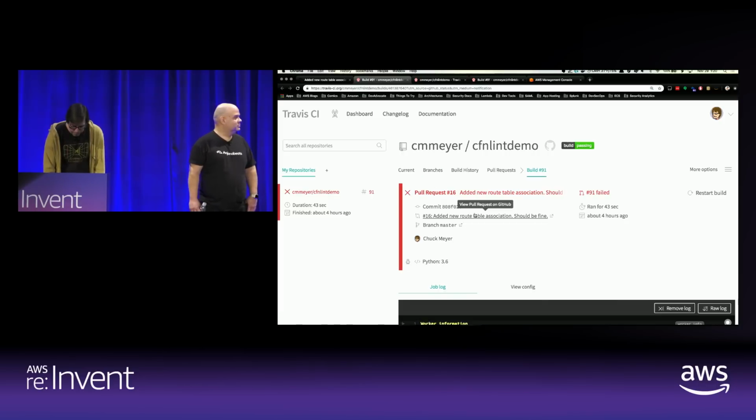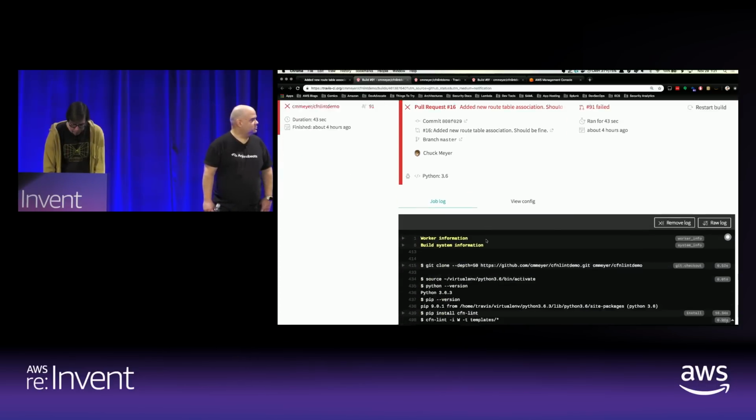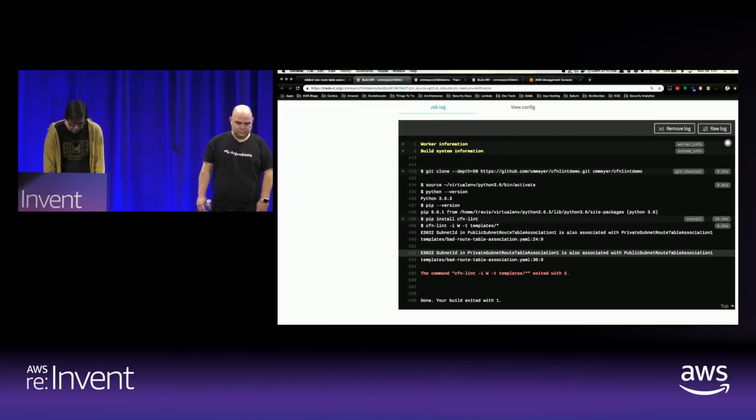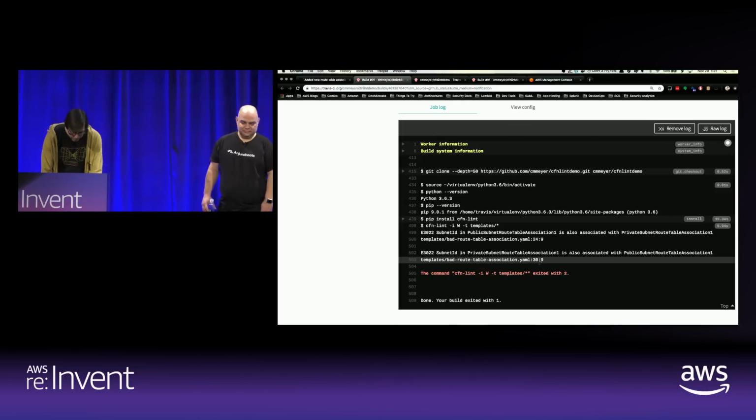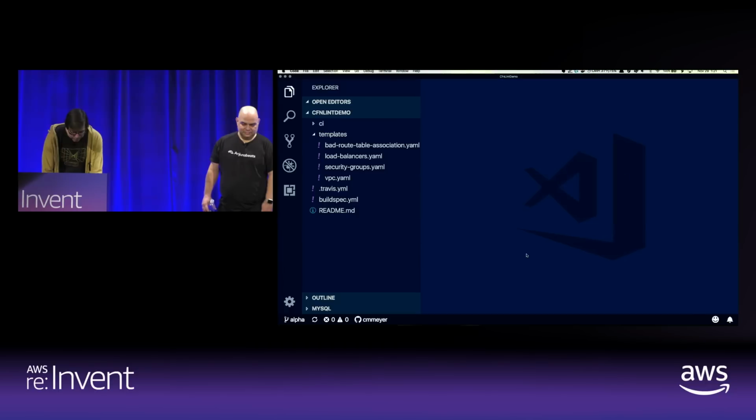So here we have my pull request. I can go in and look, and I've run the linter, and sure enough, we've found some errors here. It's our good friend, the bad route table association, and it looks like it's having some problems. So let's go ahead and take a look at that template here.